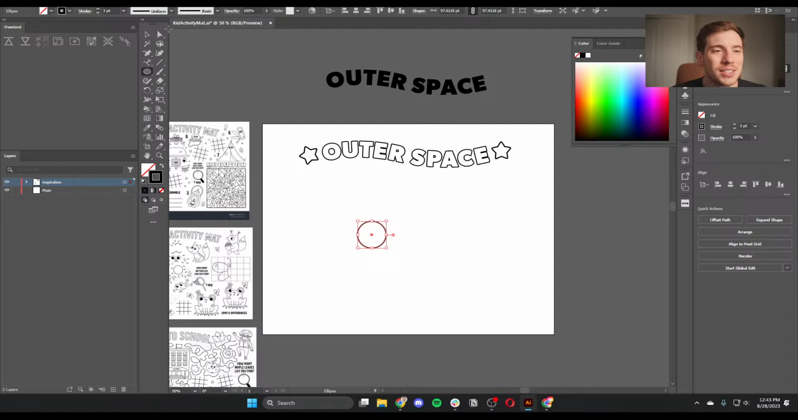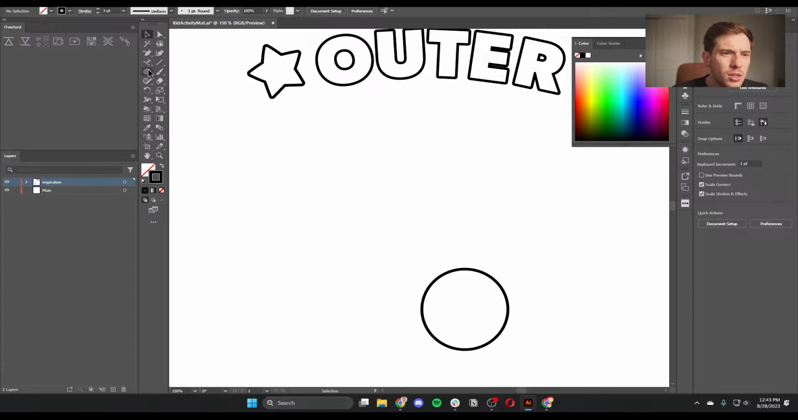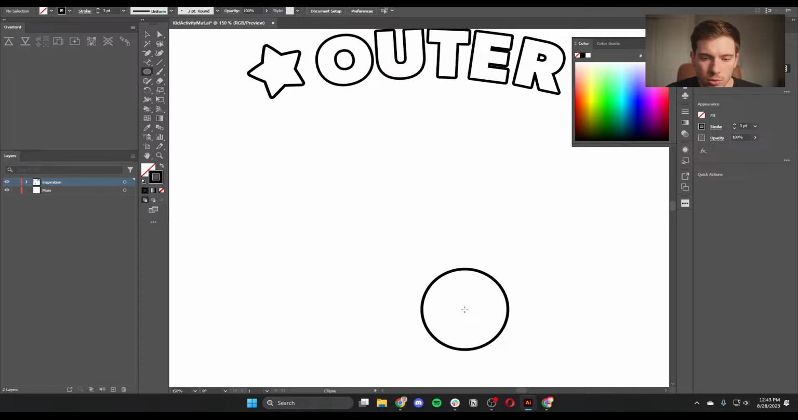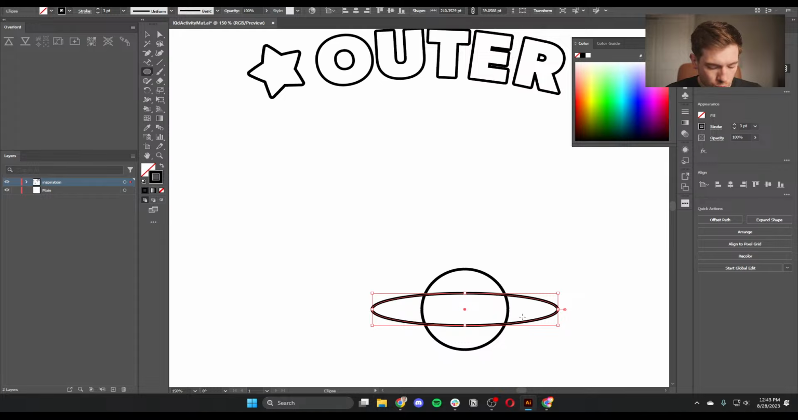And what we can do is we're going to go into the Shape Builder tool to actually create some rings around this. So what I'm going to do is go into the Ellipse tool. We're going to go like this, and now we have this wonderful ring around it. I'm going to copy it and do Paste in Place and then bring it down a little bit more. Then I'm going to make sure that our strokes are matched.